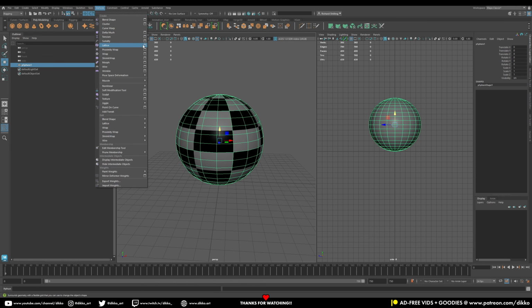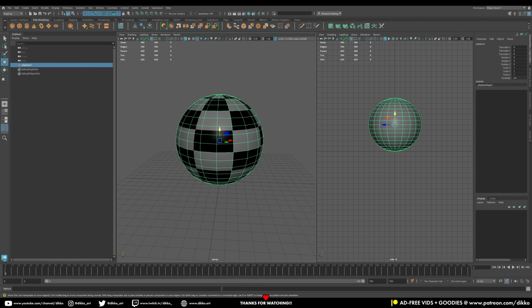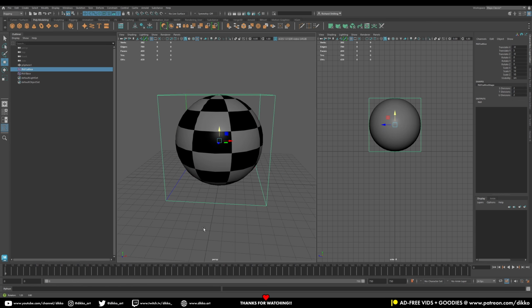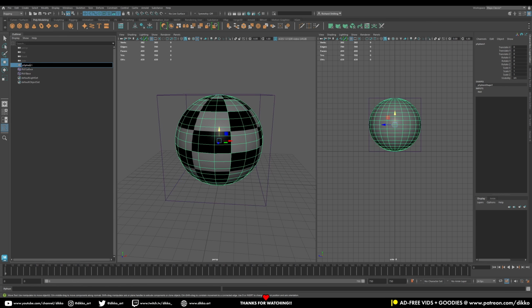So go into the options tab. We want to make sure that it's going to be a pretty simple lattice. So set it to 2, 2, 2, on all settings, so we just have a basic square lattice with no subdivisions. And straight away, give it a test and see how the magic works.